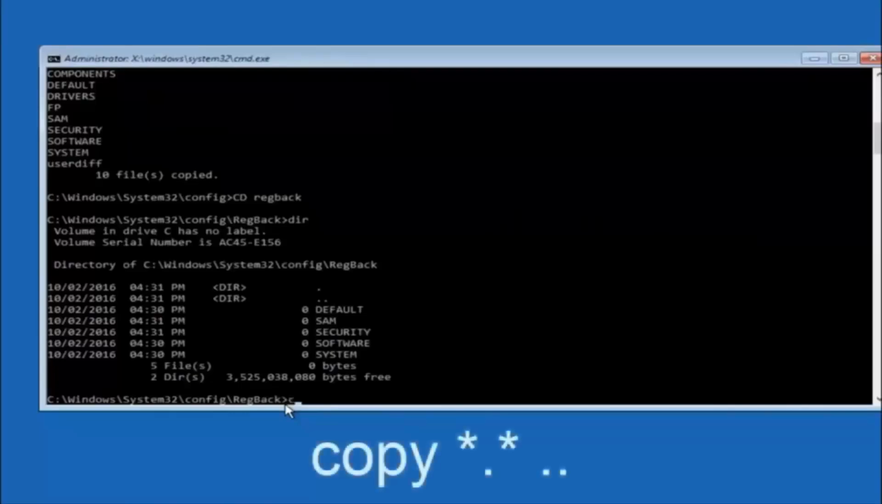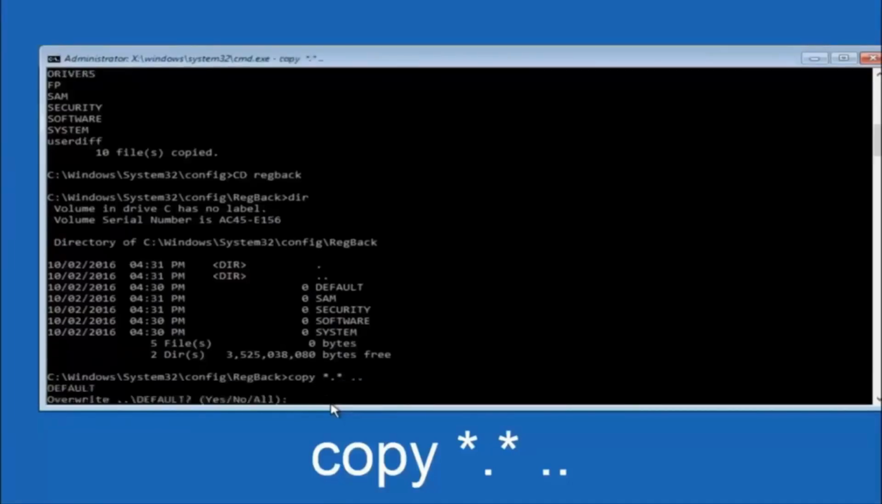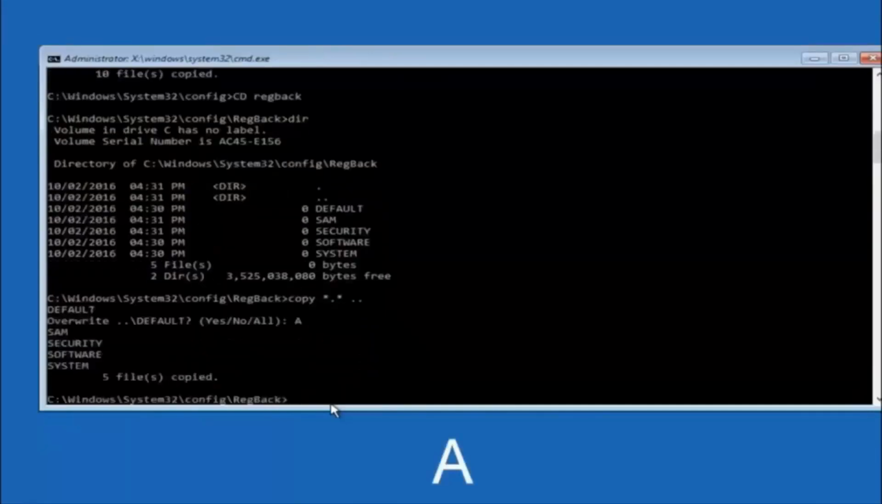So now at this point we're going to type copy again. Copy, space, star sign, dot, another star sign, space, and then two dots. And then hit enter on your keyboard again. For overwrite, you want to overwrite all. So type A on your keyboard, capital A, and then hit enter.